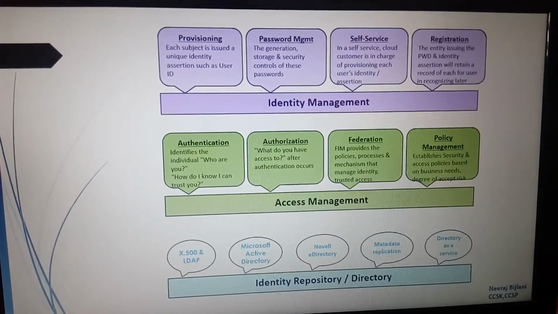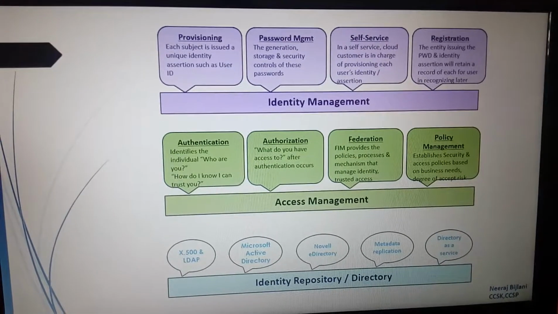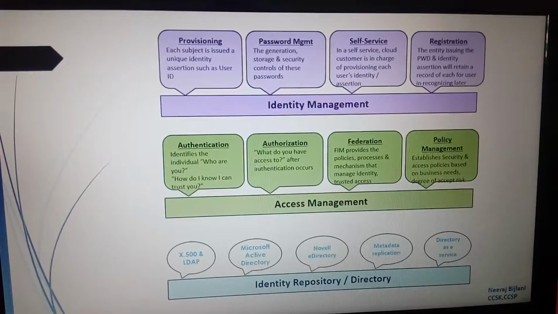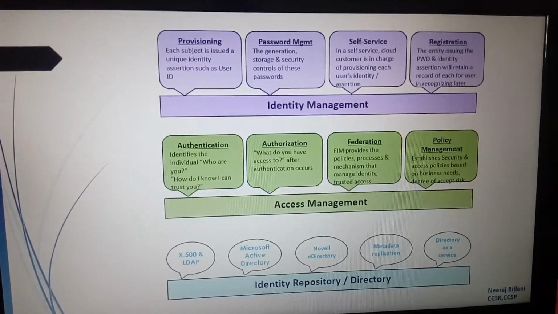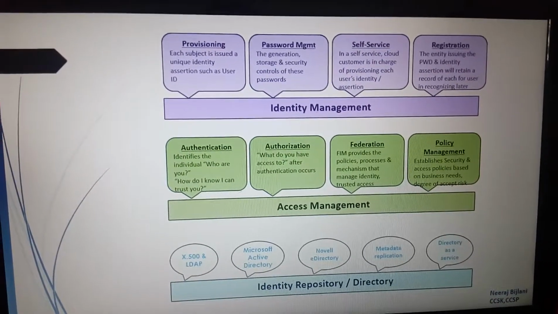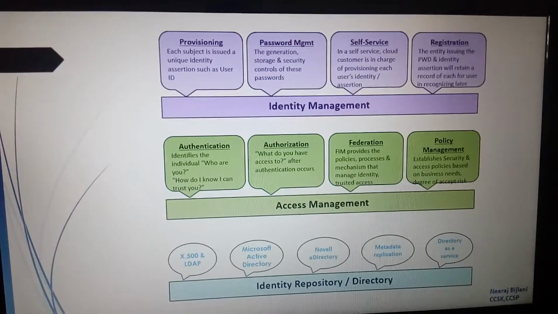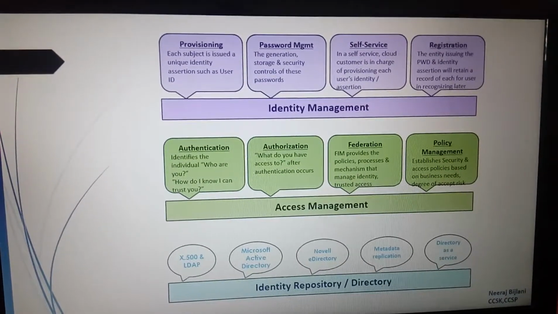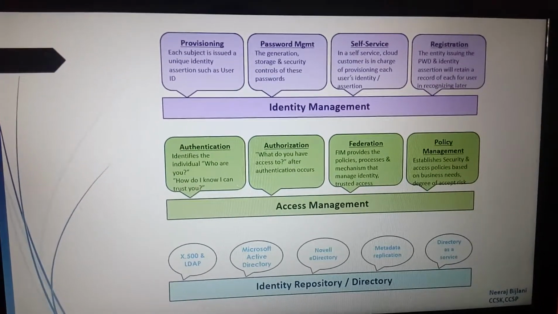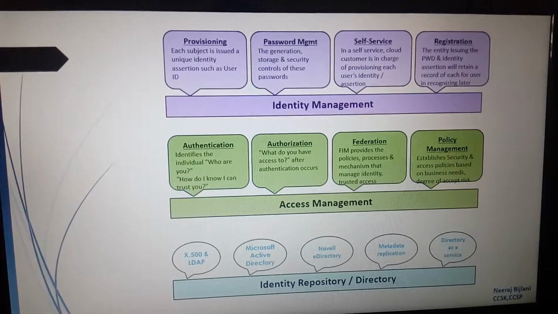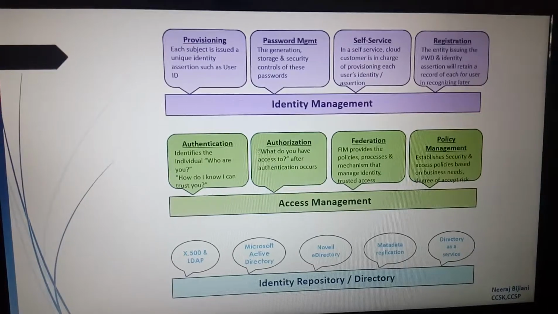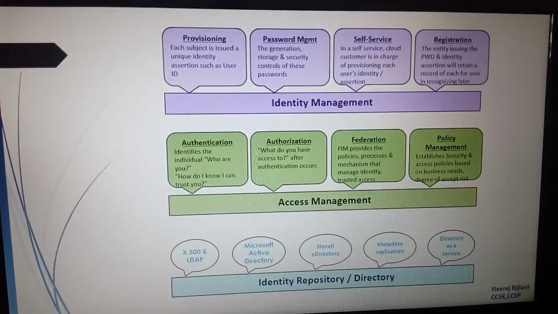Second is authorization. What do you have access to after authentication occurs? Let's suppose a user authenticates to some application, right? And then what does he want to access in that application, whether he is a monitoring user, whether he is a developer, whether he wants to read some files, whether he wants to modify the files, what kind of authorization level that user, that entity, belongs to, right? So authorization decides what you have access to and what you want to do.